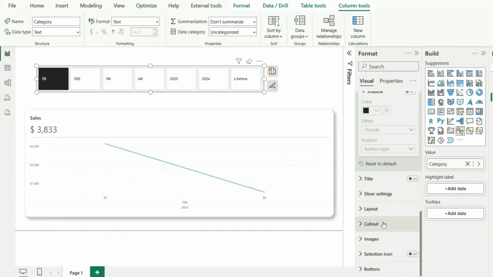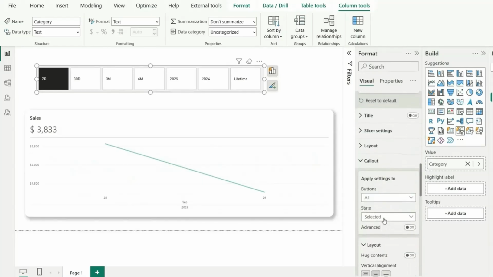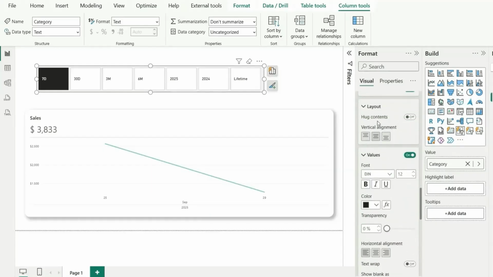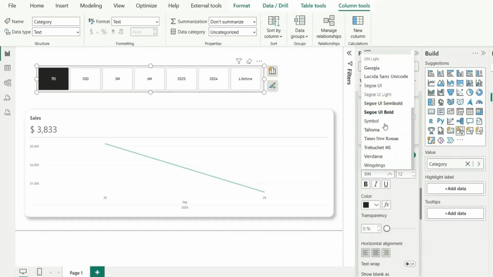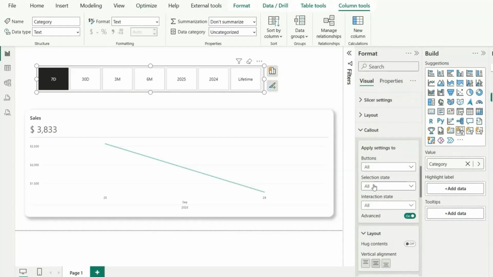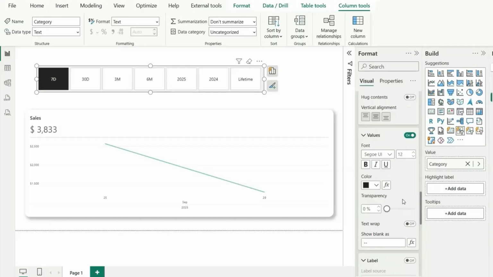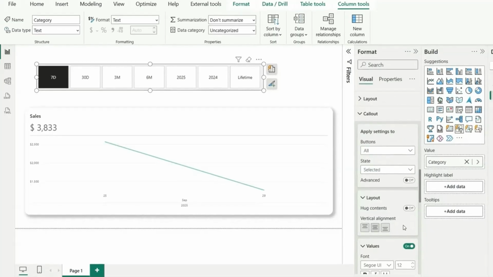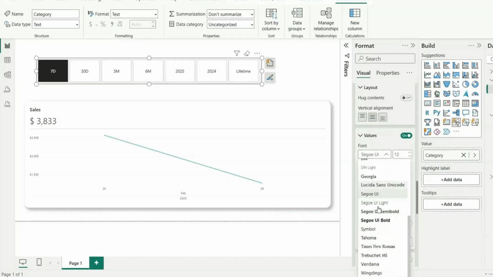Layout is done. Callout values we can go here and we can make it all and enable the advanced, and here we can align the horizontal alignment as center aligned. Now we'll go to the selection state, let's disable this advanced and we can select here default. So for the default everything is fine. For the selected we need it to be Segoe UI semi bold.